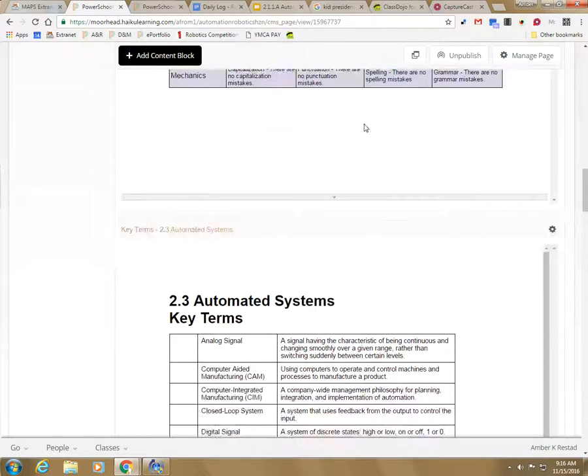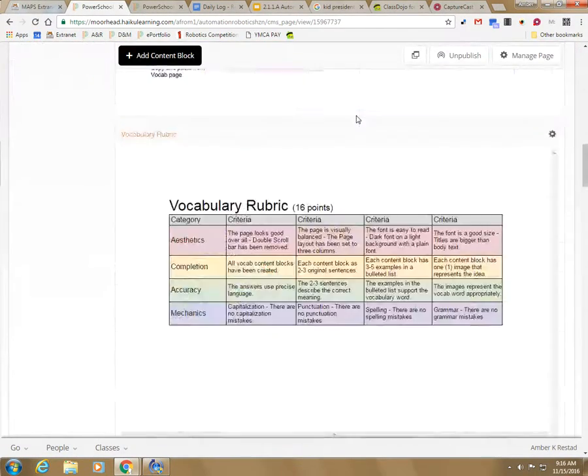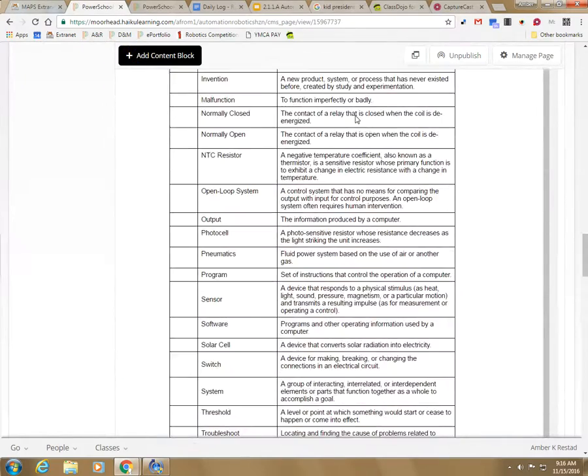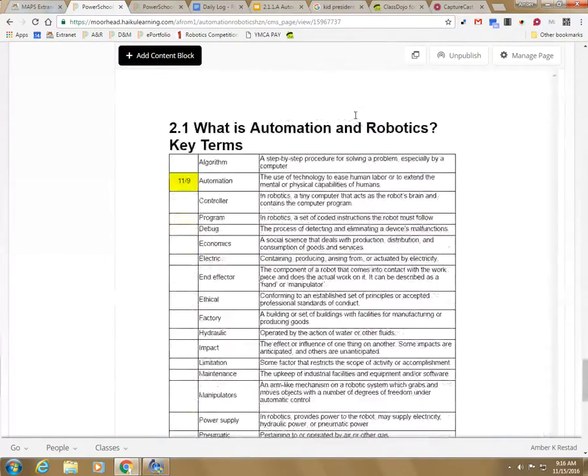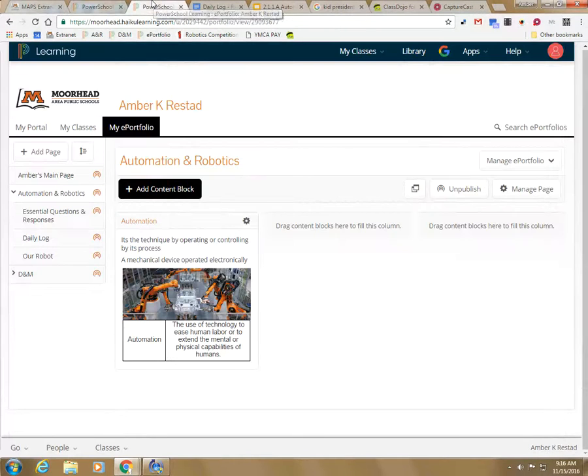So we're going to do our next vocab word, and I'm on the vocab page on the automation and robotics site. Going to scroll on down until I see robotics. Robotics: technology dealing with the design, construction, and operation of robots in automation. So I'm going to copy that so I have it for the future, and go back to my ePortfolio.